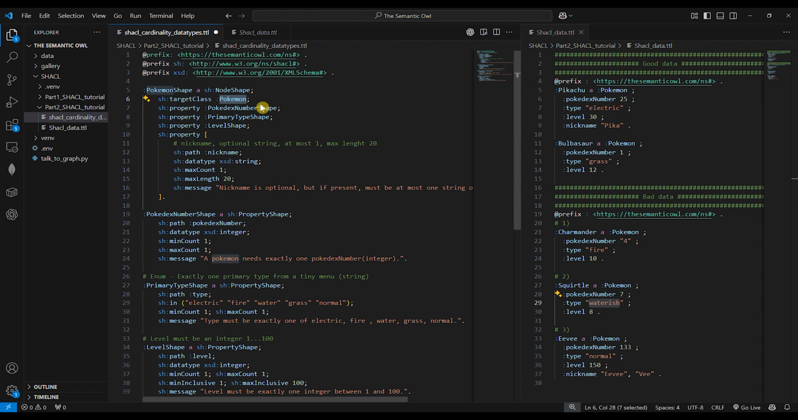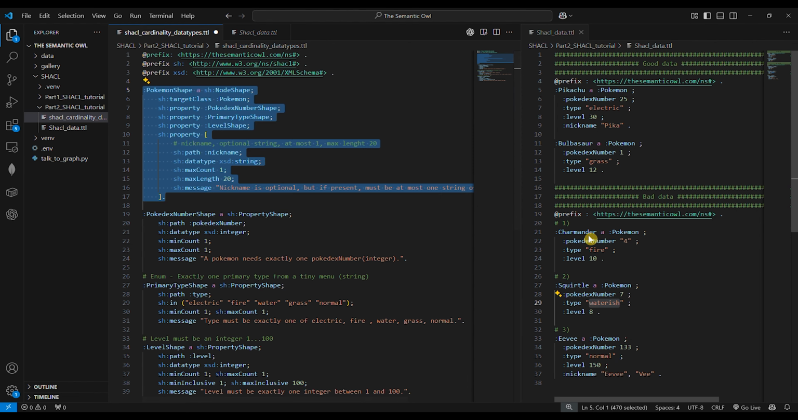Now go to GraphDB and import the shape like we did in the first video. Then import the good data, it will pass. Then import the bad data. You'll see that Charmander has the wrong data type for Pokédex number because it's a string. Squirtle has type waterish, which isn't in our list. Eevee has a level over 100 and 2 nicknames, all good reasons for the data not to be imported.